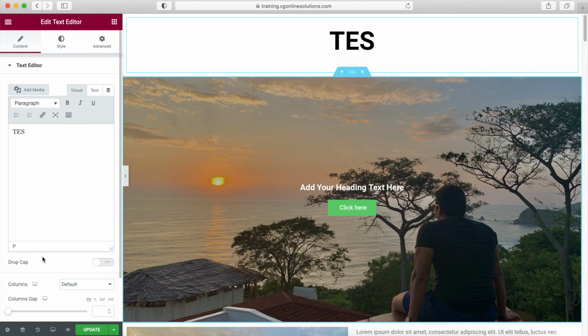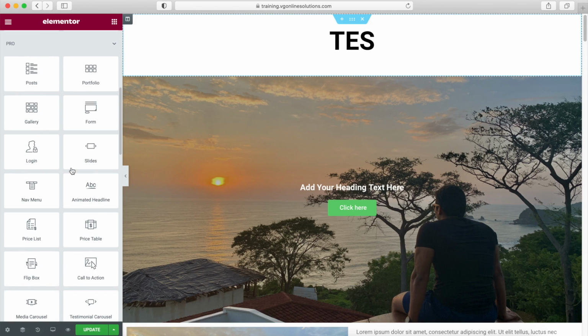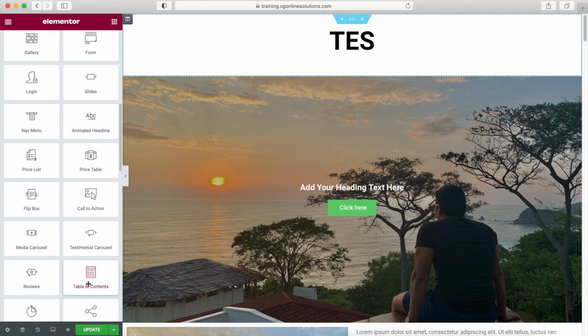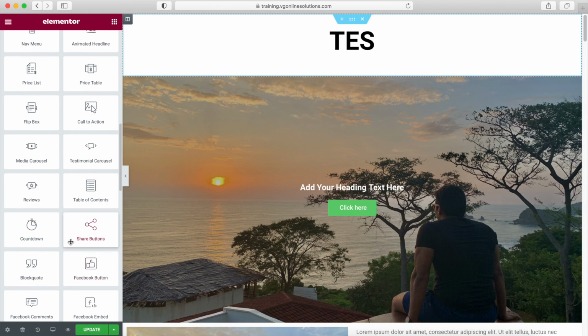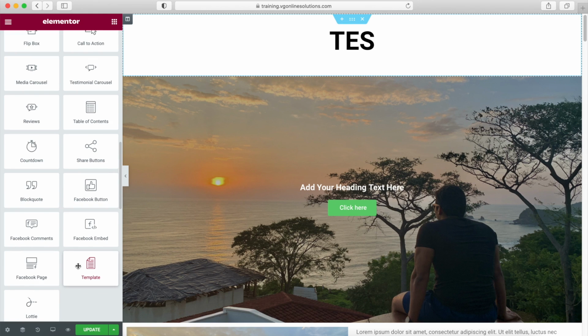Besides that, guys, it's everything that I want to show you. Here you can see the features that the Pro version has. You have a bunch of things: slides, navigation menu, price list, price tables, media carousel, testimonials, reviews, countdown timer, share buttons, a bunch of other things that if you are building a good site that represents your business, then you want to use all this.